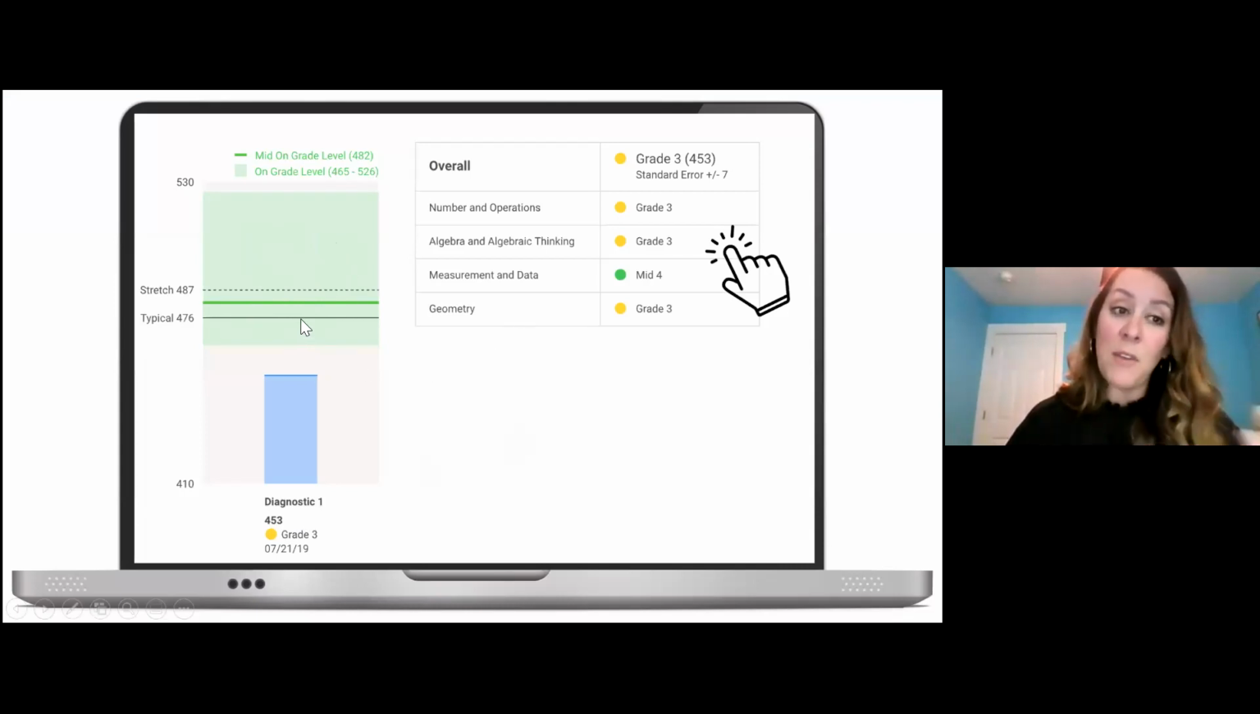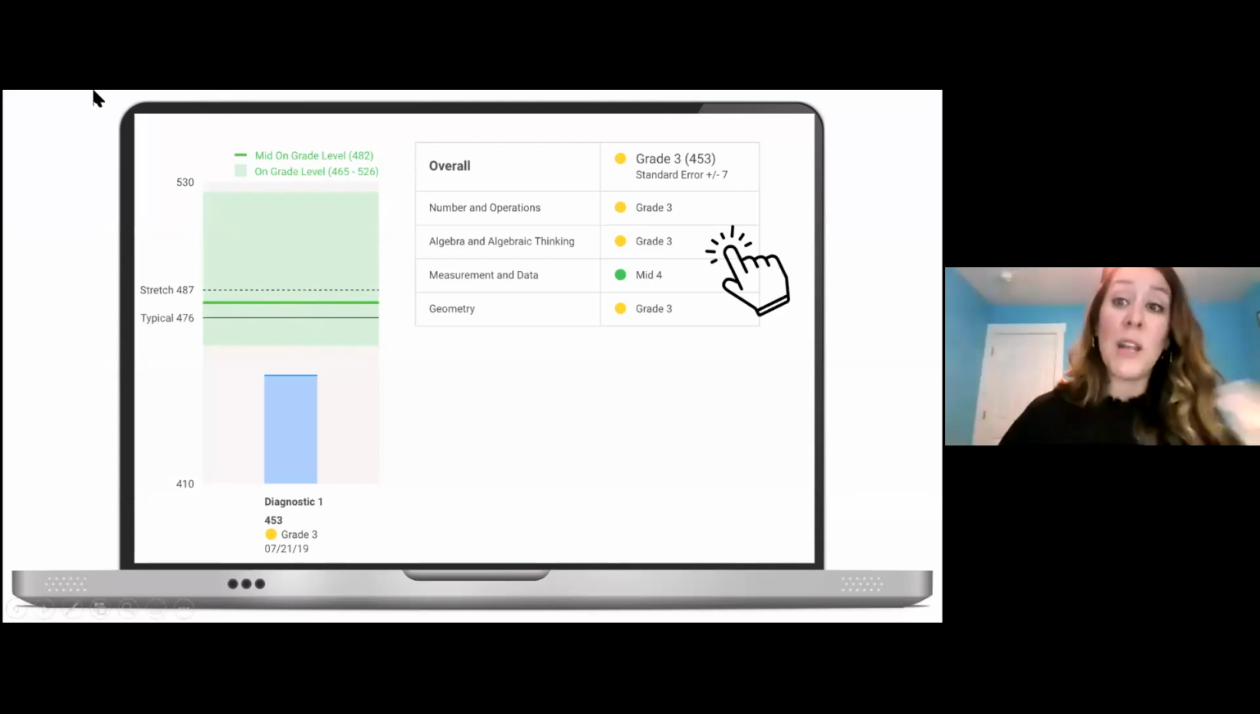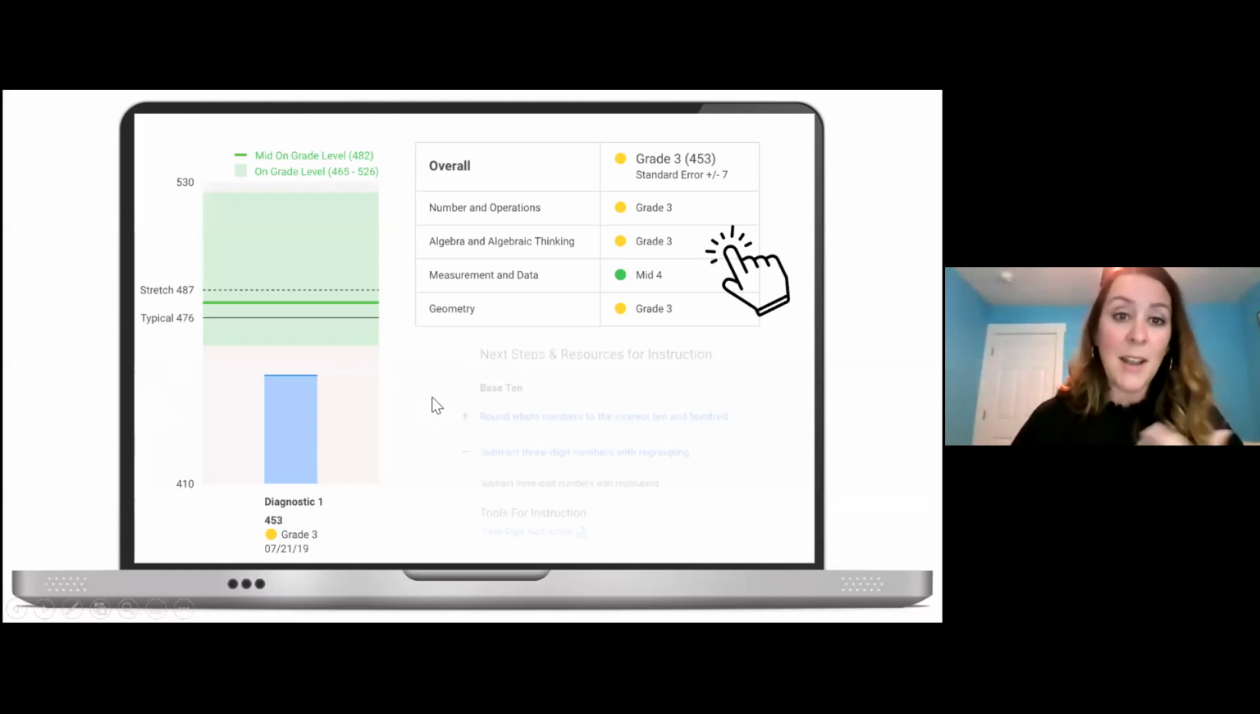And then we identify for educators how much a typical growth would be of an average student. This is how much they would typically grow. And then we also give a stretch growth so that educators will know we just want them to keep growing. We want to push them a little bit farther so that they can catch up. So we've identified that for educators just from this one diagnostic.